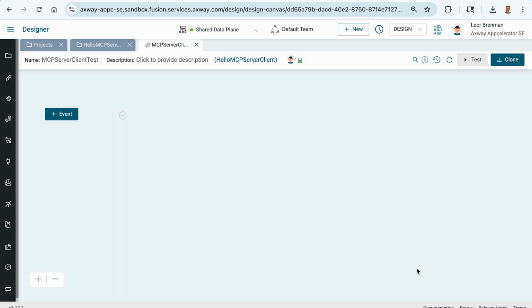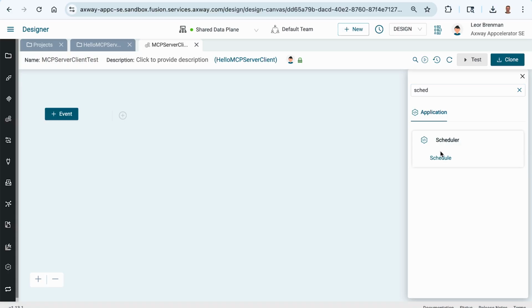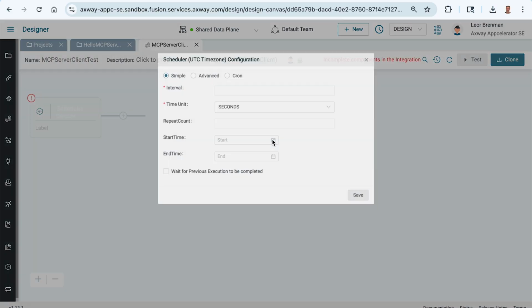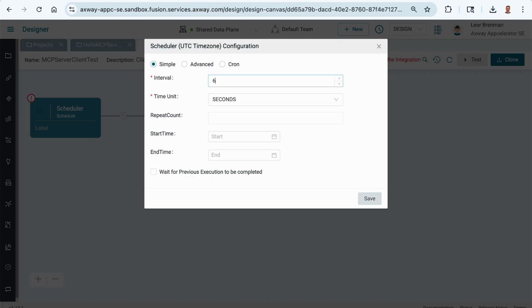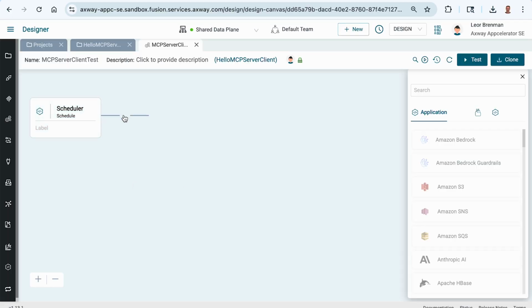Since we're just testing out this component, let's put a scheduler here so we can run this using the test button. And I'll put 60 seconds since we're not activating this. Okay, so let's say somewhere in our integration we would like to make a call out to an MCP server to retrieve some information.